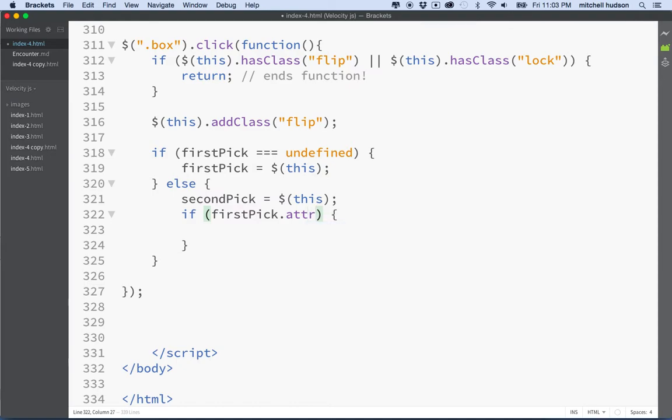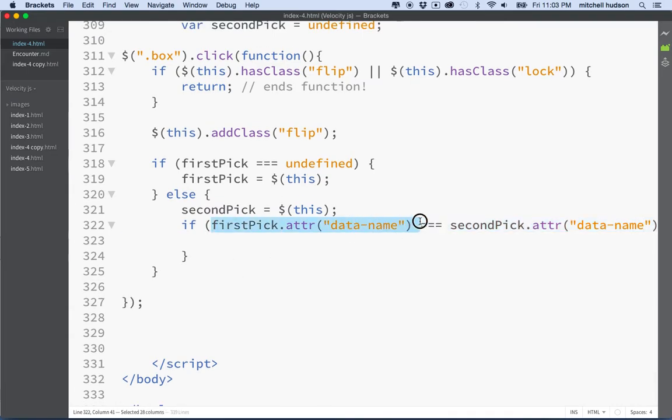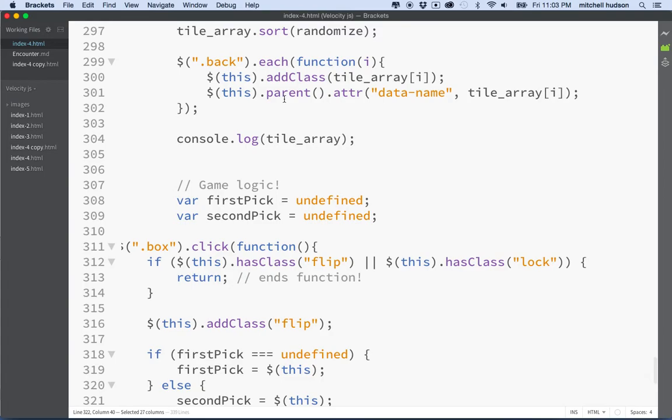I'm going to say attr, which stands for attribute, and the attribute I'm looking for is data name. I want to check to see if that is equal to second pick dot attr, and the attribute is data name again. So I want to see if those two match. Now notice here I'm using attribute in a little different form than we used it earlier. Up here I used attribute, and I included two parameters.